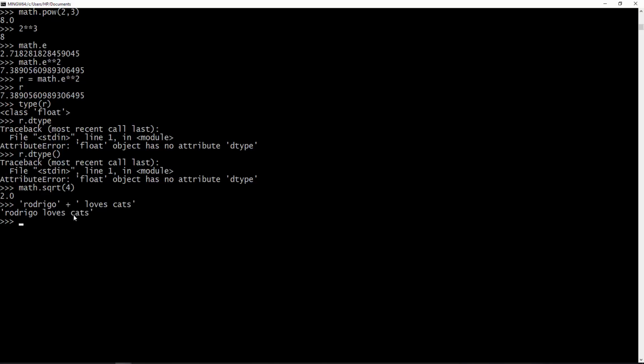We can use variables for this. So name is Rodrigo, and likes is loves cats. We say name plus likes, and we're going to get the 2 words joined, but we don't like that, so we can use name plus space plus likes, and there you have it. So there's a way to concatenate strings.